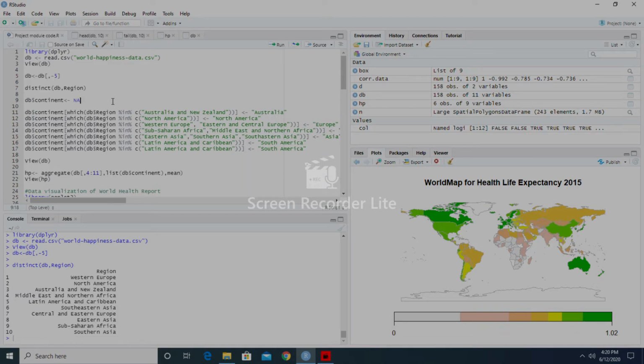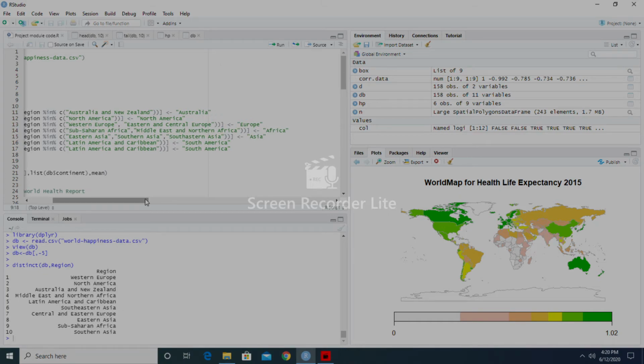For any country in Sub-Saharan Africa or in the Middle East or North Africa will be in Africa. Any country lying in Southeastern Asia, Southern Asia or Eastern Asia will fall in Asia. Any country residing in Latin America and the Caribbean region will be in South America.